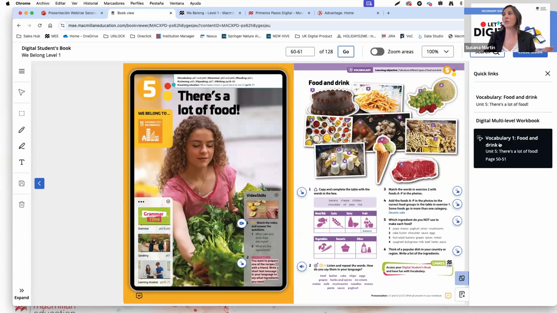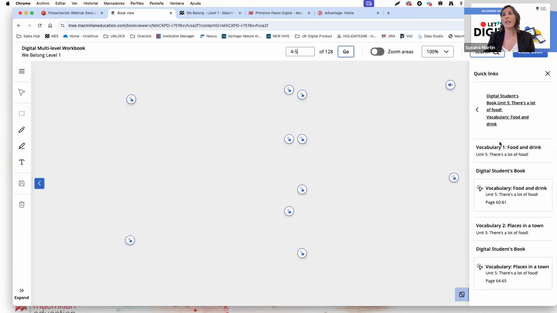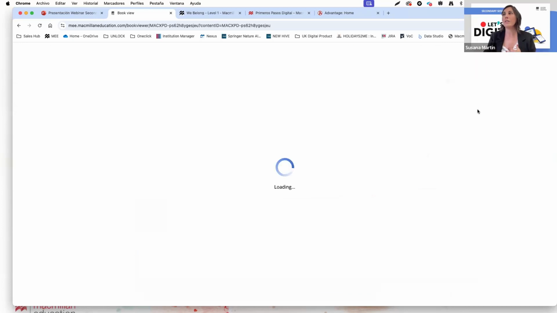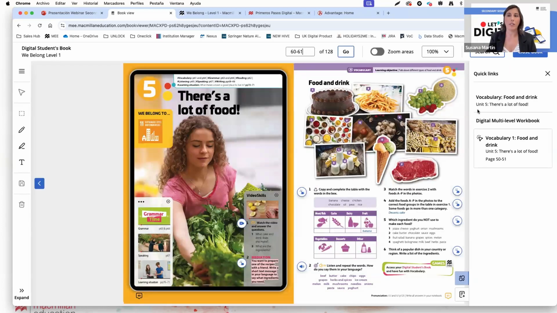So if I want to go to the workbook, I just click on here and it will open the same section, right? Unit 5, vocabulary, exactly the same content that I was working on in the student book. And with a click, I can go back to the student book. I think that is very useful, right?